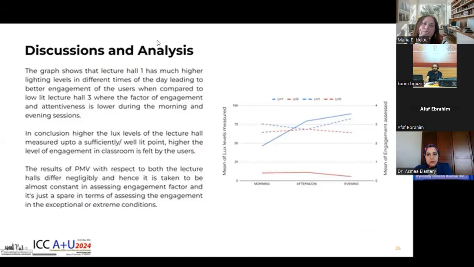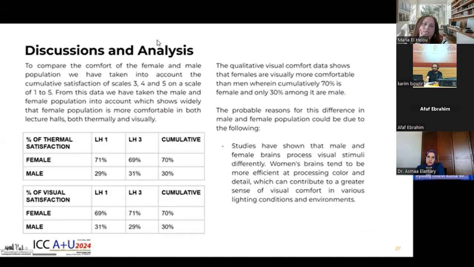That's a unit of illuminance. LH1 reported higher engagement levels than the students in lecture hall 3, so the lighting levels in LH1 may be a contributing factor for the higher engagement. It is important to note that there could be other factors influencing engagement besides the lighting levels also. And here we want to discuss the findings from a survey on gender and visual comfort in lecture halls.